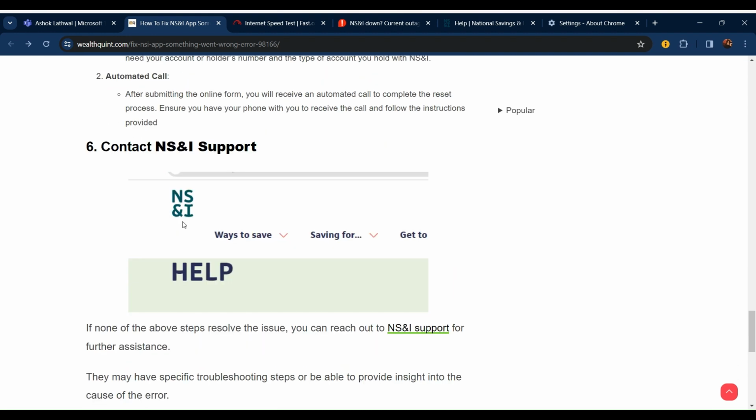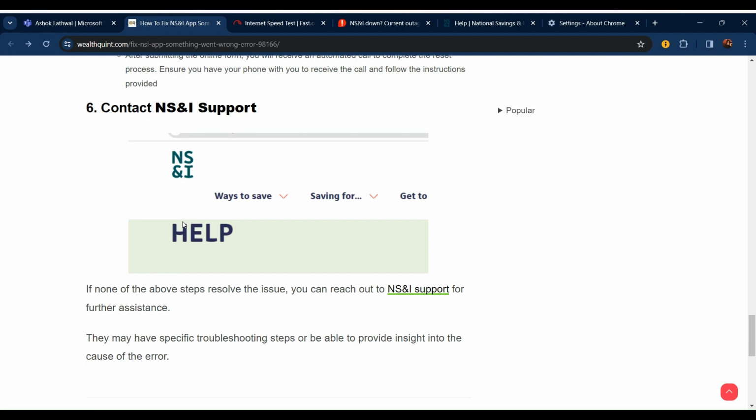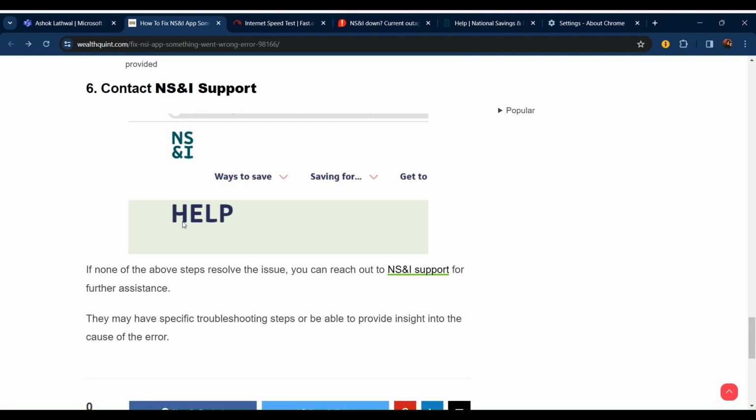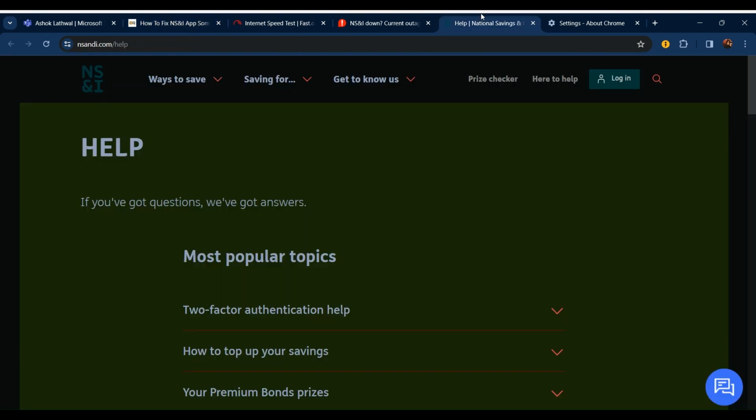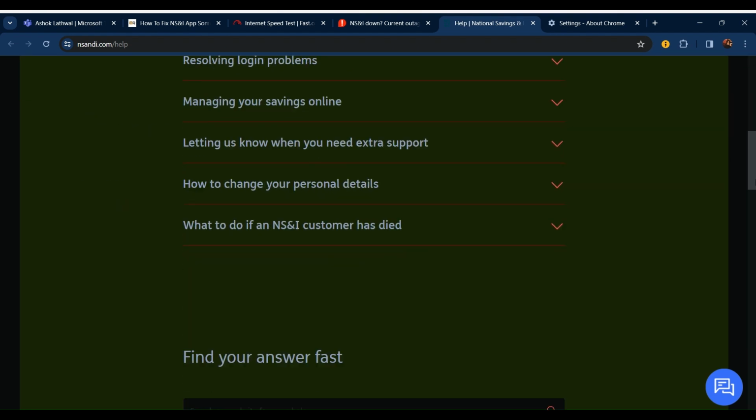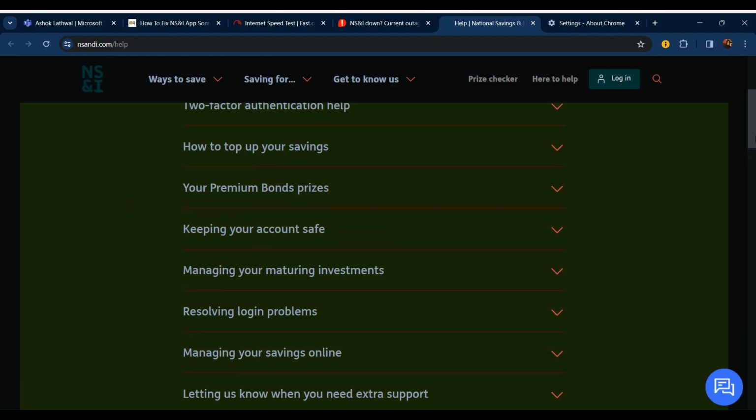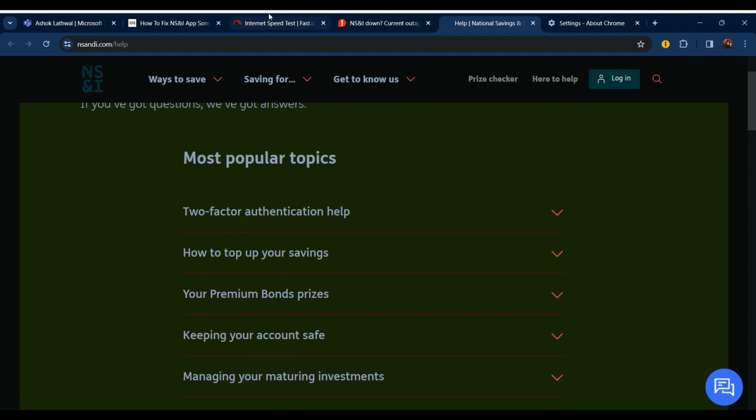Okay guys, so our last step is contact NS&I support. If none of these steps are working for you, you can contact NS&I support. Go to NS&I Help and Support and here you can find all kinds of support which you need. You can check here and find all kinds of support. Also contact them for your issue.